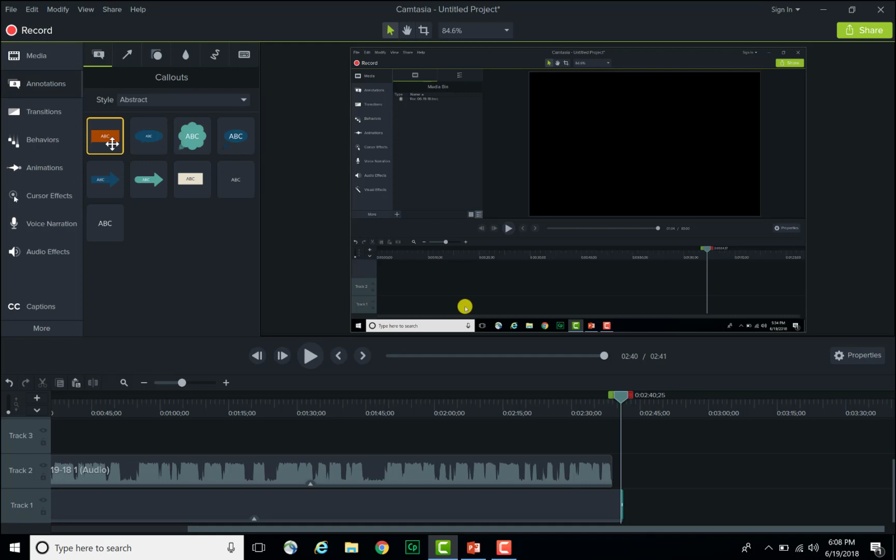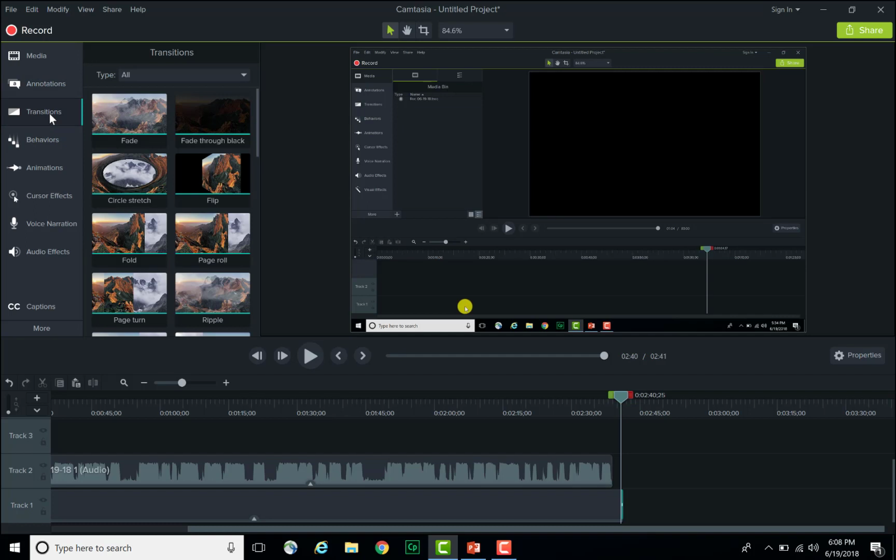Here I have annotations like you did in Articulate with the captions. Transitions are nice, just like in PowerPoint. It allows you to go from one screen to another, and I think I already dropped a fade-in transition. You simply drag and drop them down there. You can see where it's highlighted there. I have that already for transitioning this next recording into the audio.